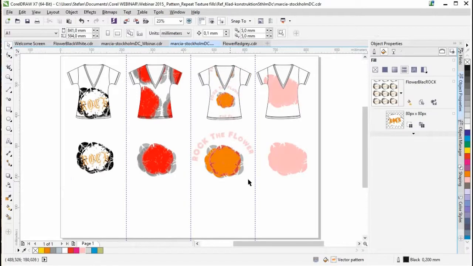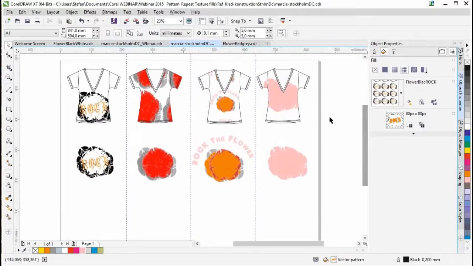Now this is a very good way to work when you are working on a collection. So with 4 t-shirts, within a few minutes I've made 4 different designs, and that is possible now with the new features in the object properties Docker. So I had a lot of fun with this new object properties fill features, and I guess you will have too.